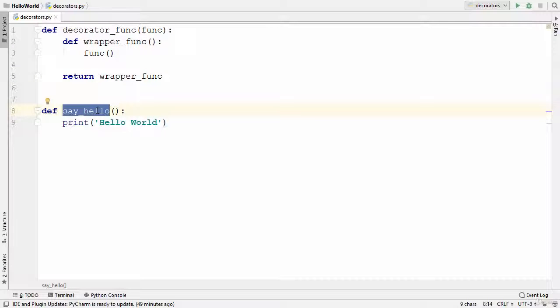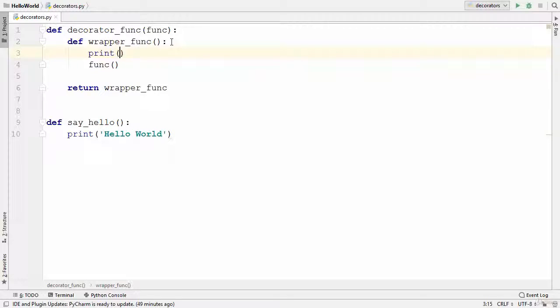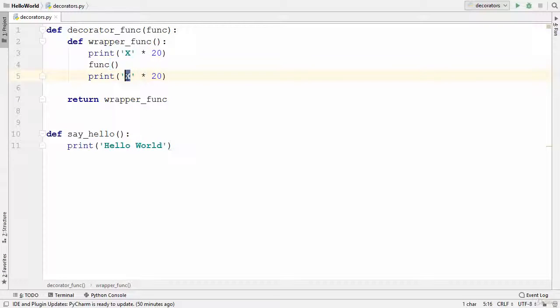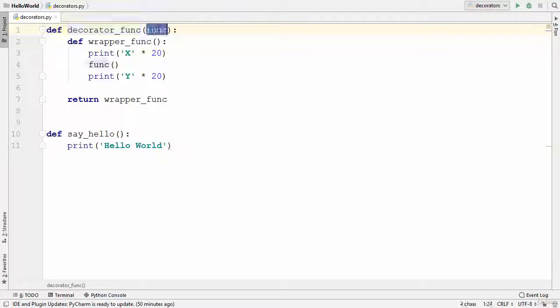Now let's say we are going to pass this say_hello function as an argument of this decorator function, and this function will be called here. In order to print something before and after the string hello world, we can print something here also. Let's say we want to print x 20 times, and after the execution of the function, I want to print y 20 times. So this is the simplest form of decorator, which takes a function as an argument.